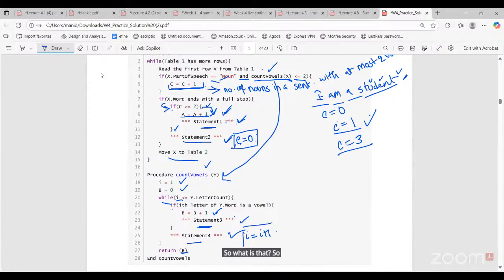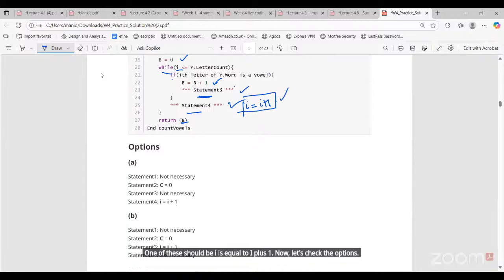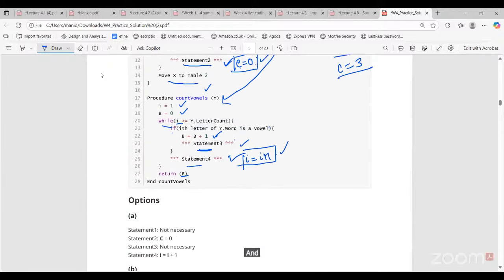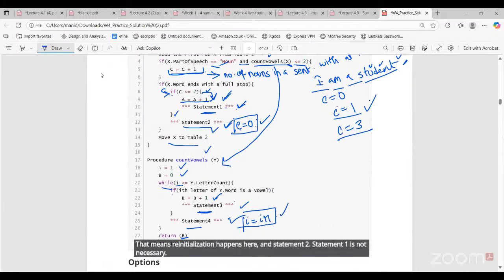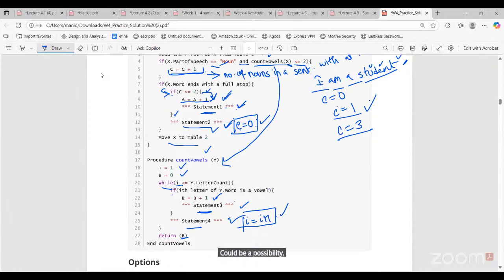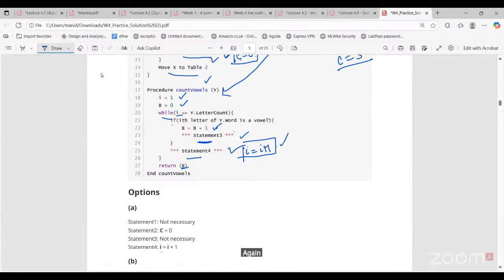So we have an idea of two of these things. In statement 1 or 2, one of these should be C equals to 0. In statement 3 or 4, one of these should be I is equal to I plus 1. Now let's check the options. First option is saying statement 1 is not necessary and statement 2 should be C equals to 0. That means reinitialization happens here in statement 2. Statement 1 is not necessary. Could be a possibility, right? Yes, ma'am, this is a valid possibility. And it is saying statement 3 is not necessary. Statement 4 is I is equal to I plus 1. Again, looks okay. Could be a possibility because there is nothing to be done here.